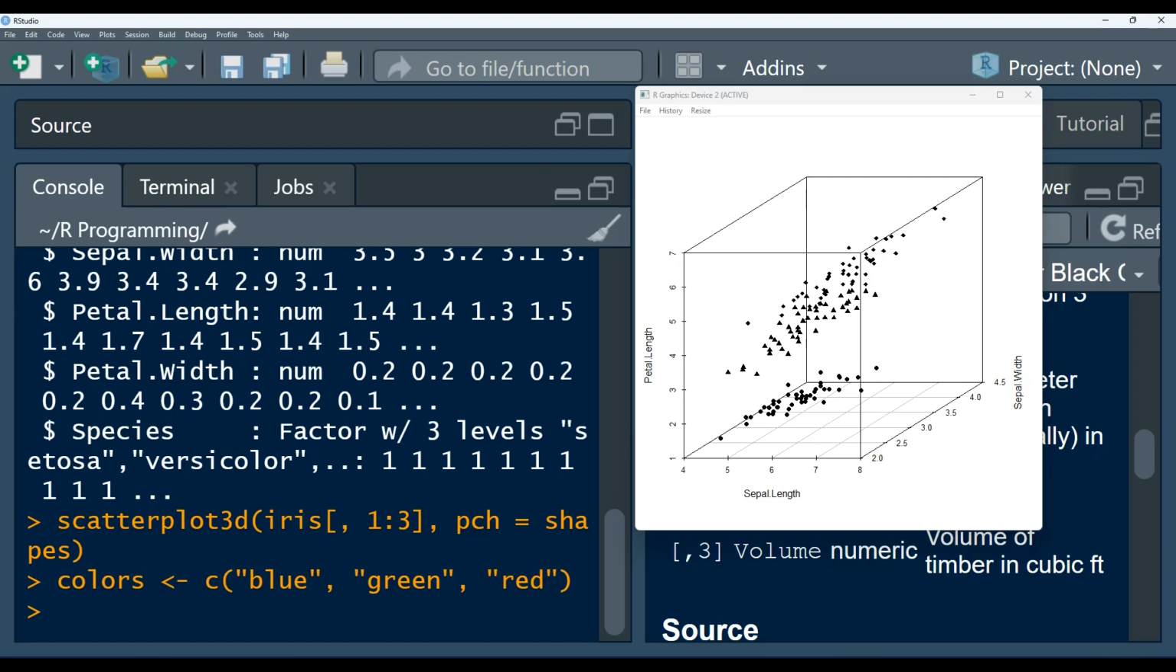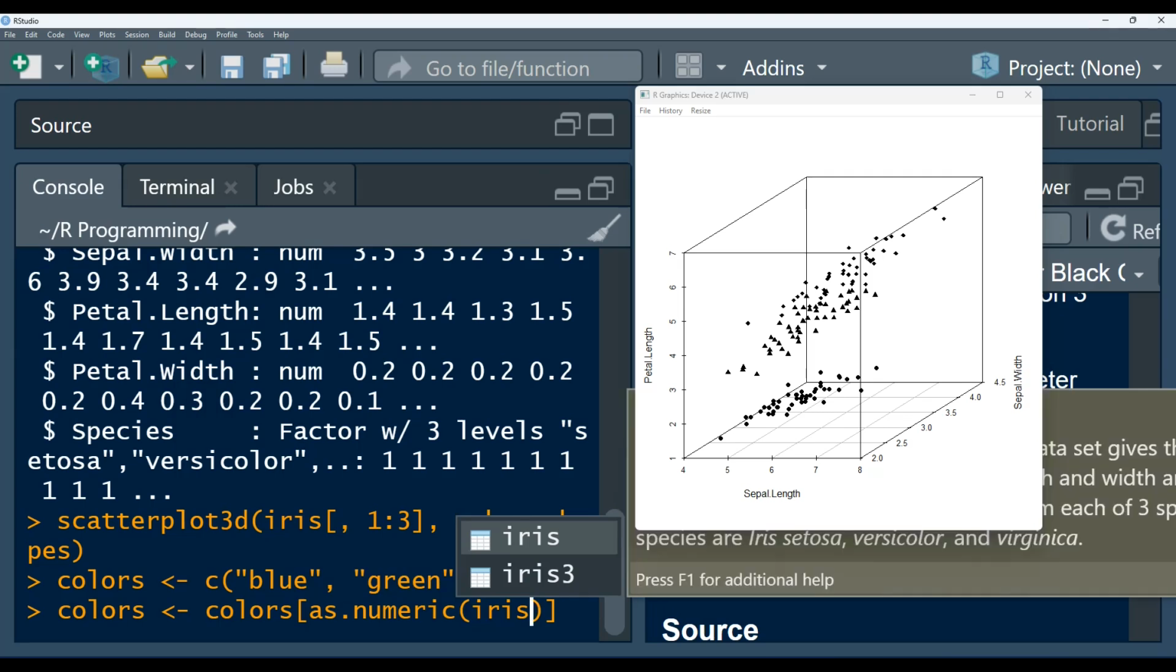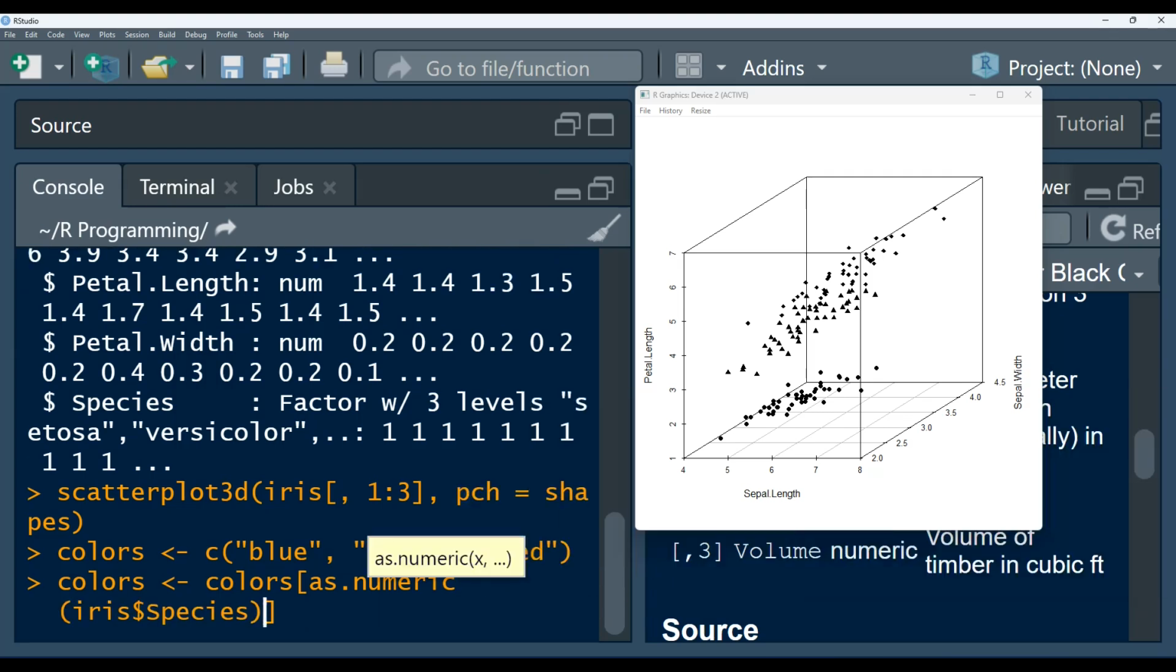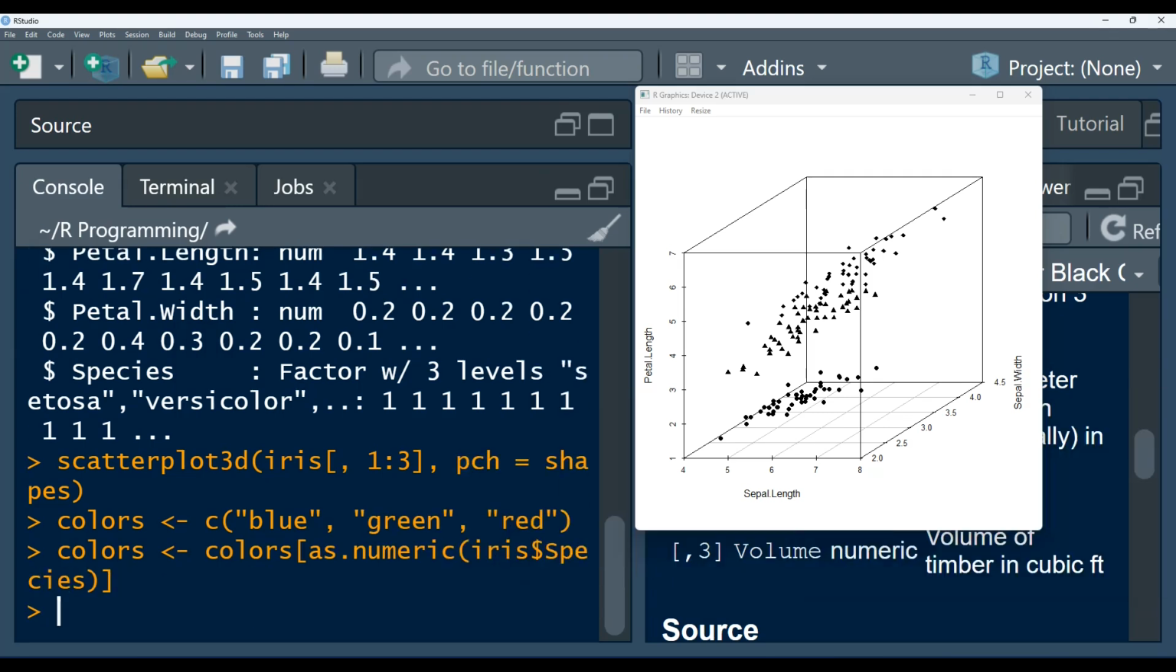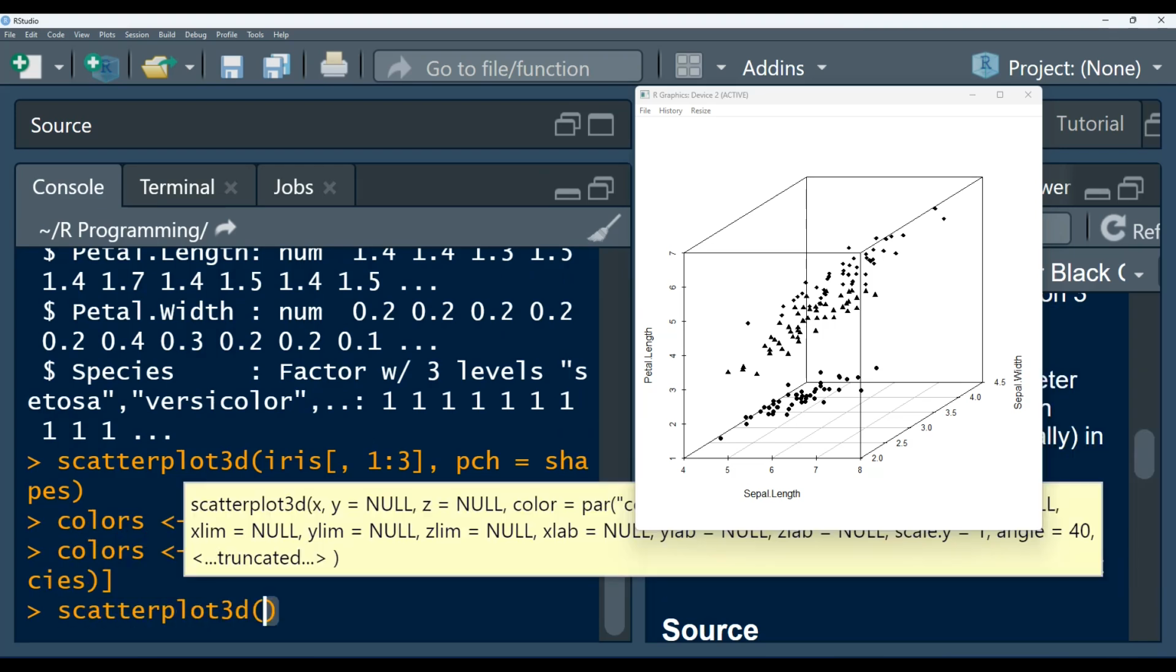So let's run this. Now we have to come in here and say in this vector, we want to say as.numeric. And then we go to this data set, we group by species. And if you run this, now we come in here and say scatterplot3d.